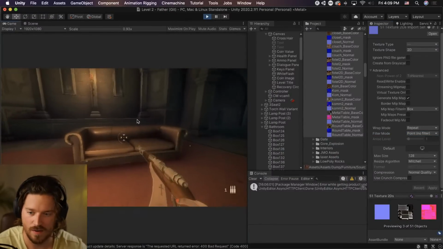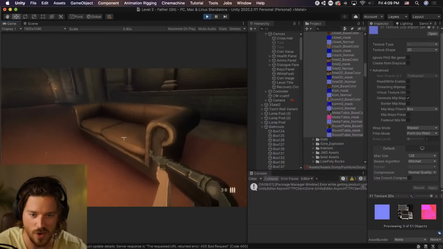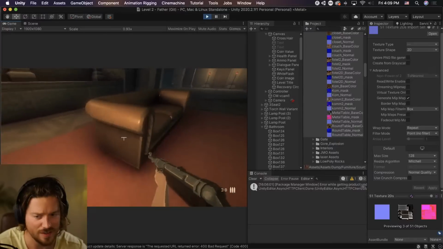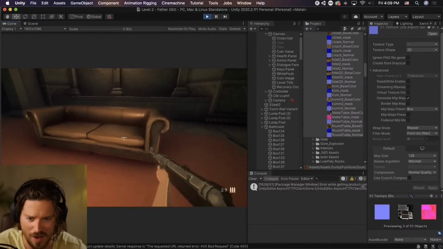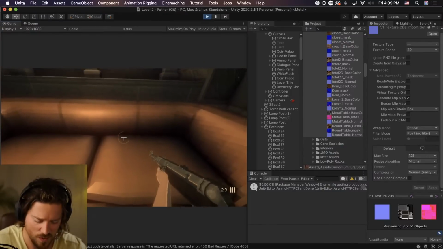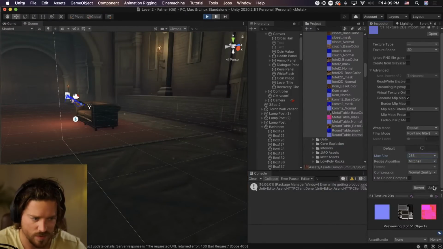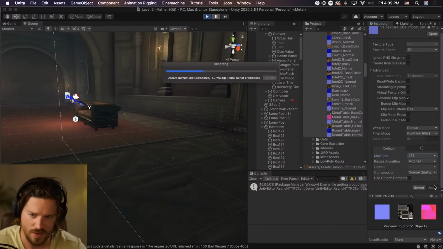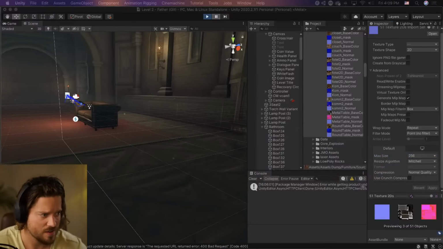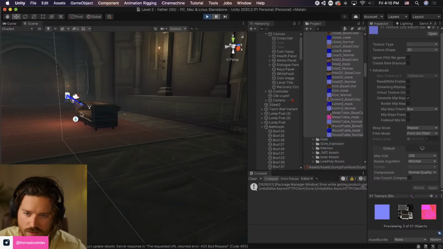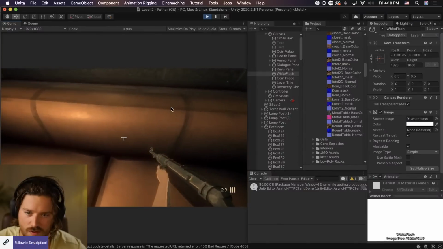Let's see here. Okay, so the shininess definitely makes it look like it doesn't fit in. Yeah, the quality is a little too low. Let's do 256. And I kind of want them to cast shadows as well, so we need to take a look at that. All right. Okay, let's take a look. That looks a lot better.